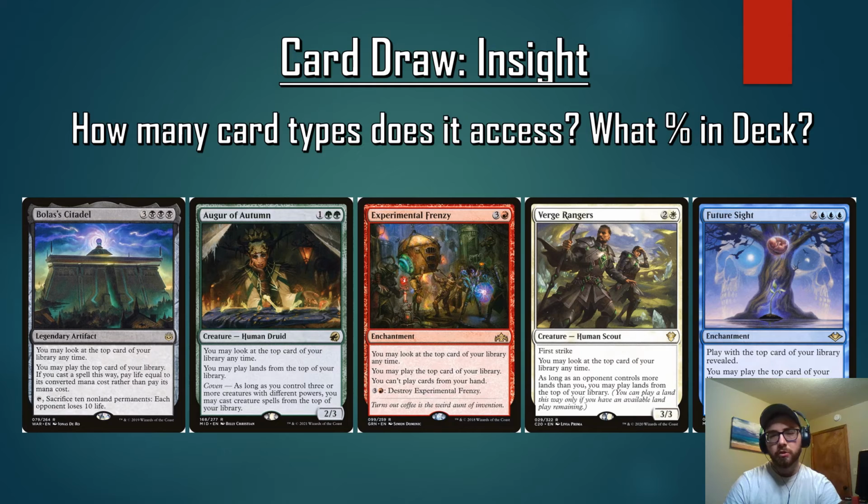And then you've got Future Sight, which is what Insight came from, and that can play any type. Same thing. You can look at the top card of your library, but you play with it revealed, which is kind of a downside. It's a Prophet of Crufix problem.